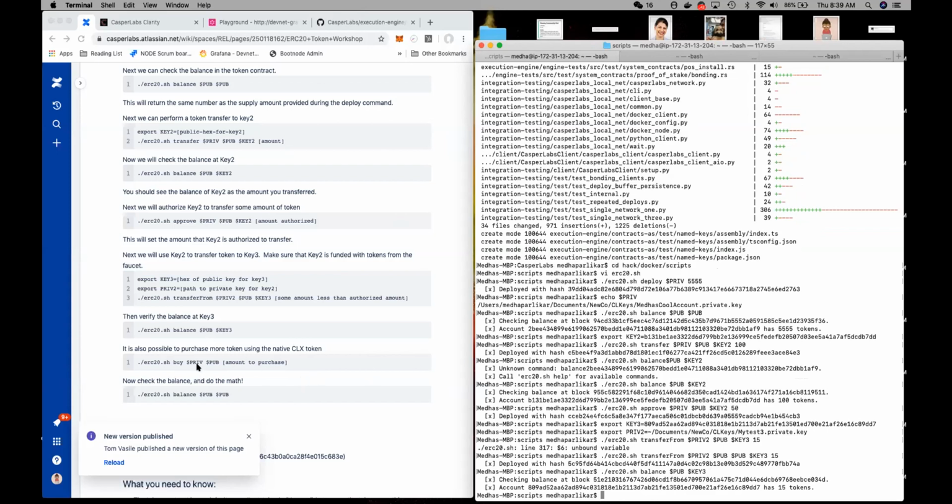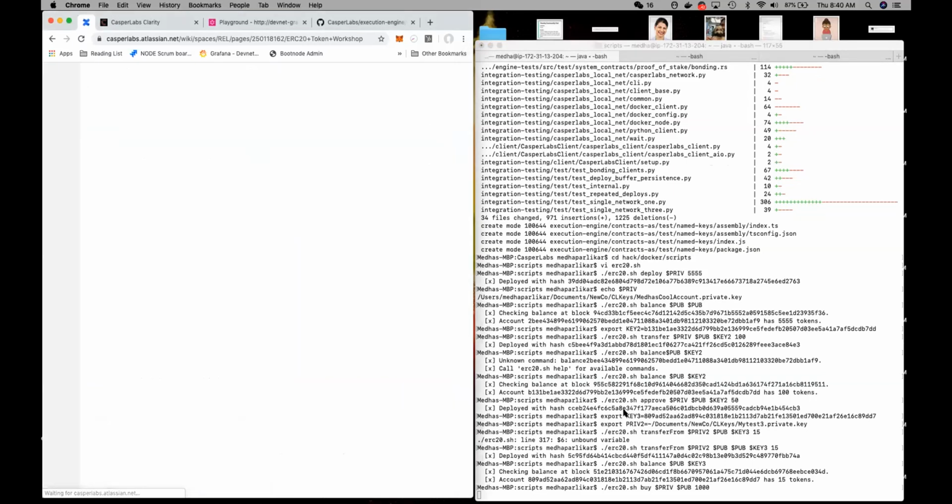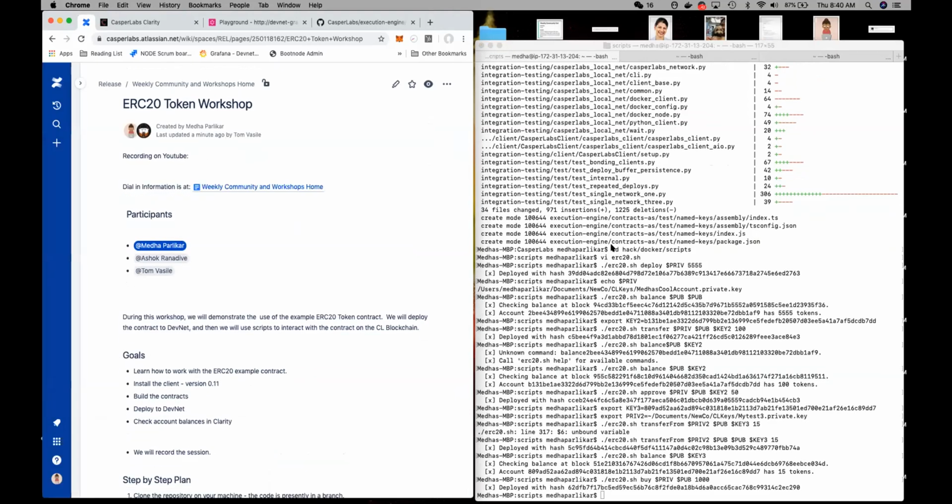And so now if we want, we can buy more tokens using CLX tokens. So we can do ./erc20.sh buy. Now, Thomas, I can also send you tokens and you can send me tokens if you wish, right? You can grab one of my public keys and just send me some tokens, and I can grab one of your public keys and send you some tokens.